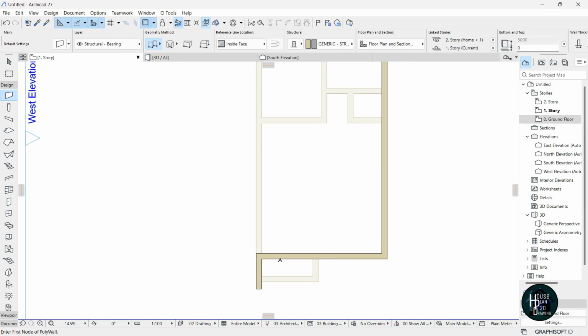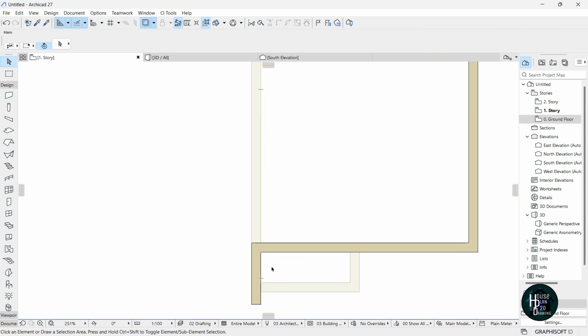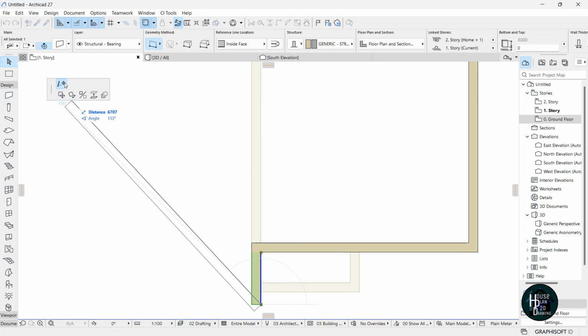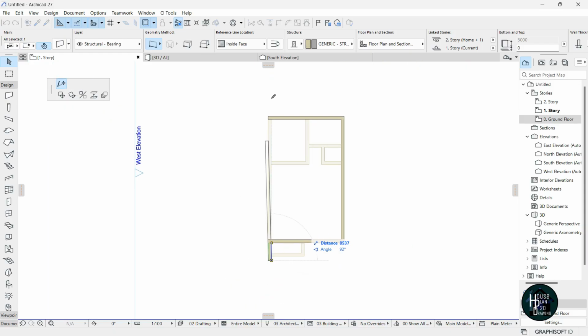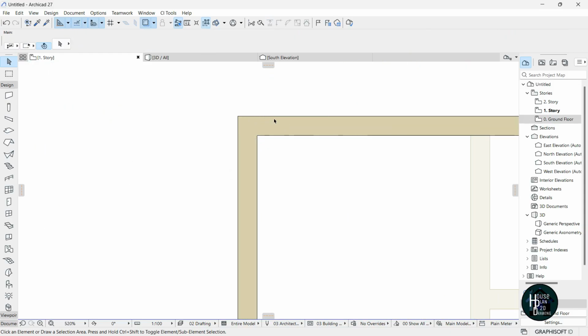All right, now what remains for us to do is to just continue this wall. So I'm going to press escape on my keyboard, click this wall, click this node here, make sure you're selecting this stretch. Then come to the side here and click. Once I click, the wall is going to connect like so.